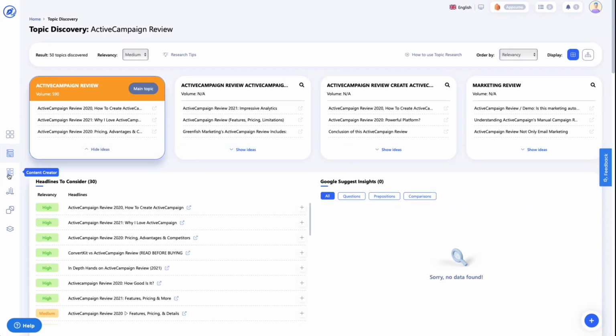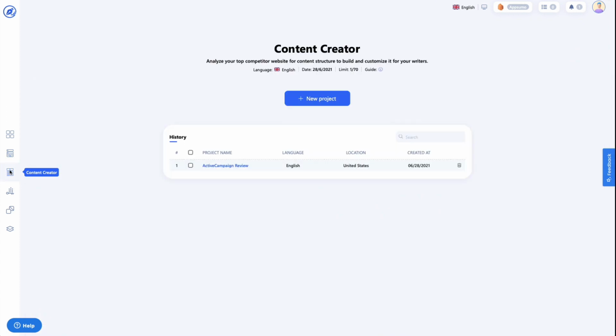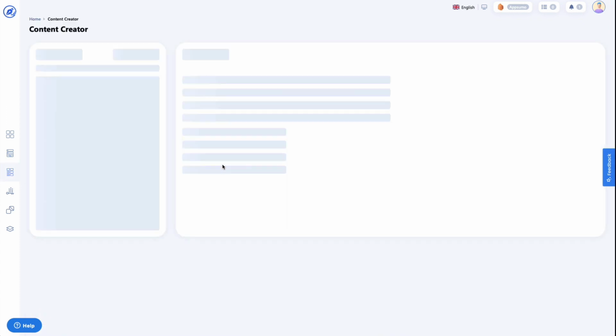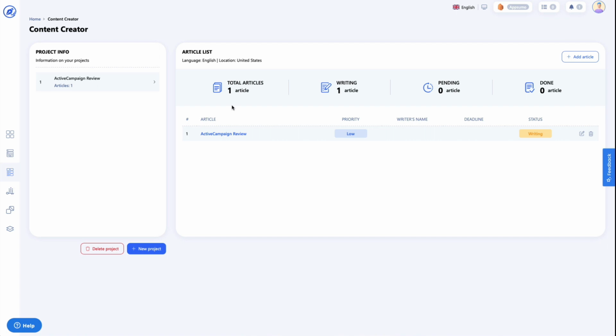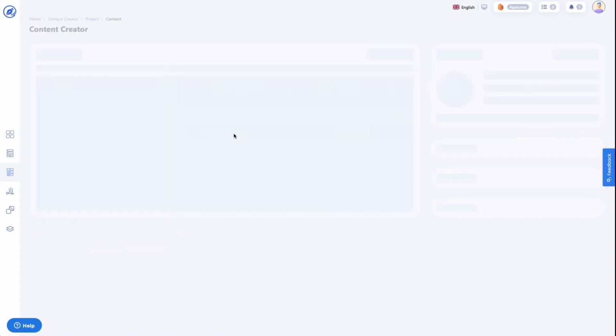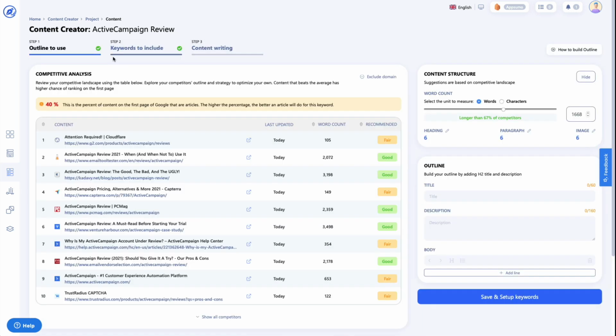Okay, so once we move on from that, we've got the content creator. So here I've got this. We do one article, etc. So we can click on here. Right, so here we have the outline. So we're going to measure words. So if I did 1,668 words, I'd be longer than 67% of competitors. We'll do a little bit more than that to get to 80%. So I want to do about 2,000 words, it'll be better than 80% of competitors.